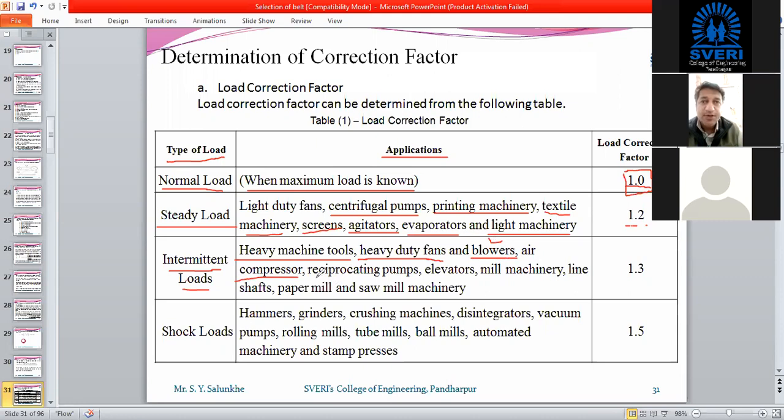then reciprocating pumps, then elevators which you can find in malls and other applications, then mill machineries, big mill machineries, then line shafts. Line shafts means the shafts where one shaft is used to run various or different machineries. Then in case of paper mill and sawmill machineries.